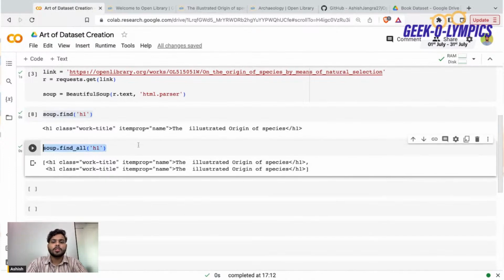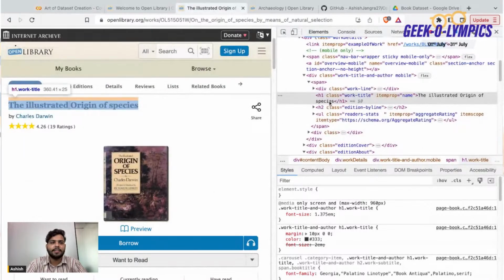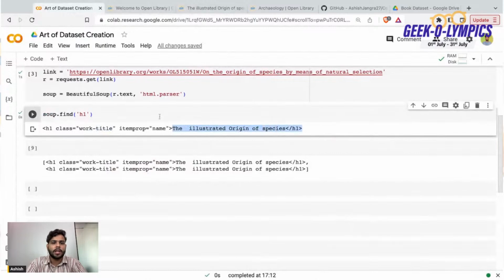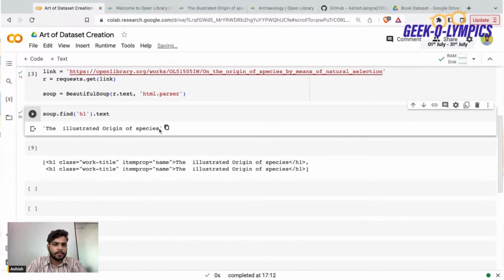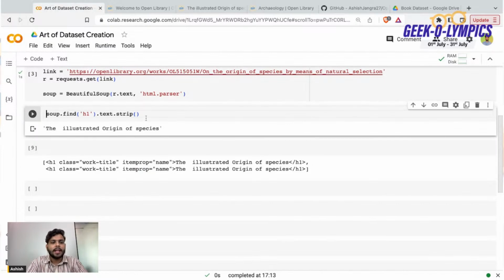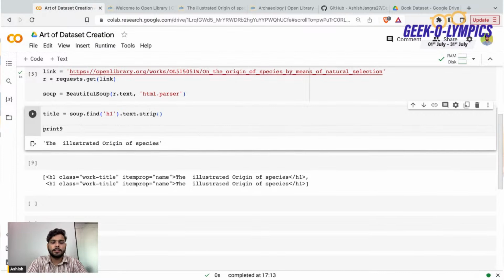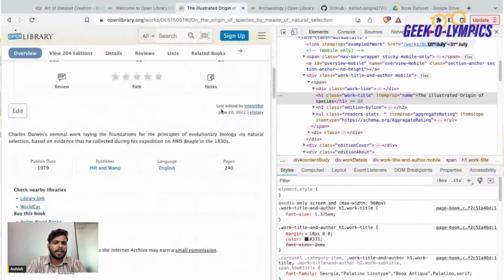Now let's suppose this is the h1 tag. You can see this is the class work title, you can go back and check. This is the same class, itemprop name, and inside that we have the text. So I can write dot text. In whatever tag, if I write dot text, it will return you the text inside that, so I have got a string. If for any reason there are some extra spaces in front or at the back, I can write strip so that all the extra spaces will be removed. This is nothing but the title. Simple. So I can print the title.